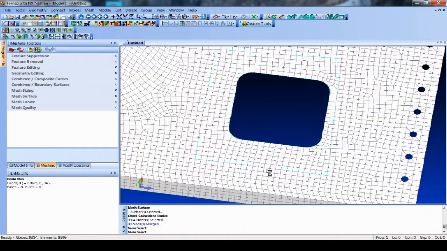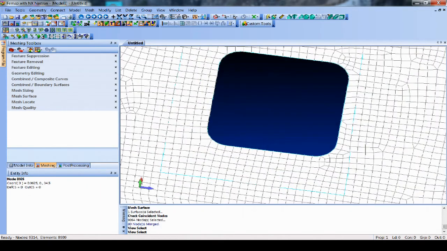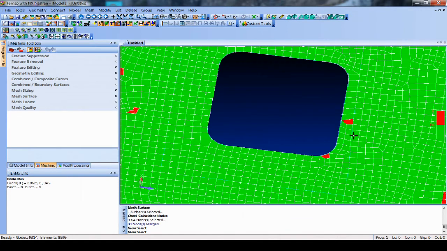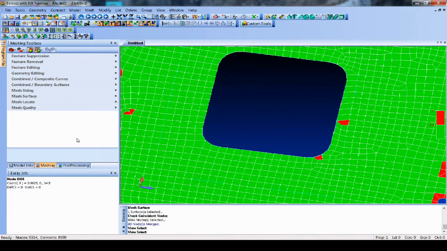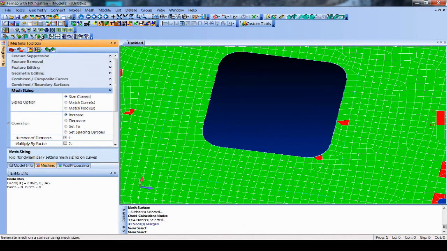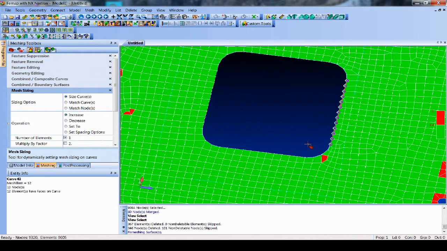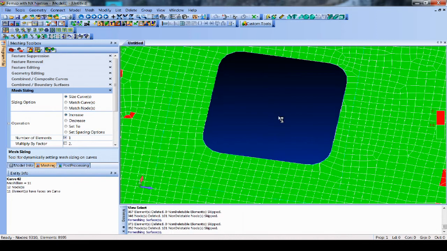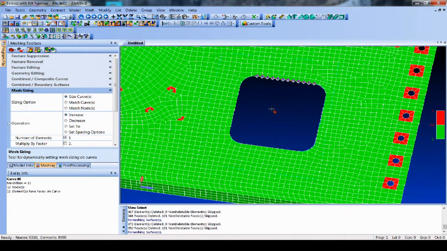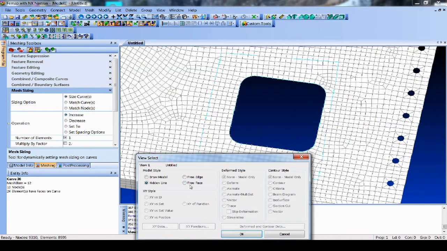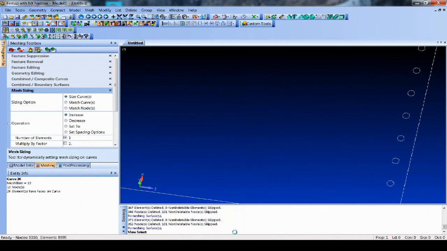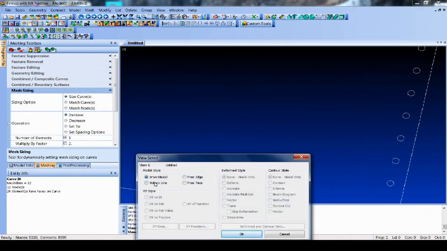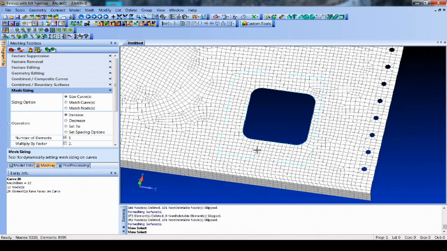Looks like pretty good quality around the board. Just as a quick check, we'll turn on the quality tools. We got one little element in there that could probably use a little bit of work, so what we might want to do is use the meshing toolbox and just do some quick edits right in that area. And again, we'll shut that off, do a quick free edge check, see that everything's good. And now we've put a nice mesh representing that cutout.